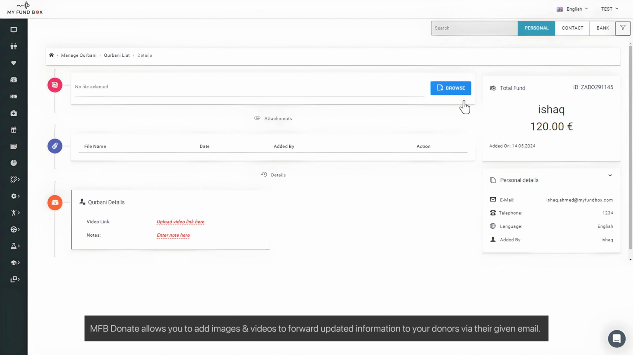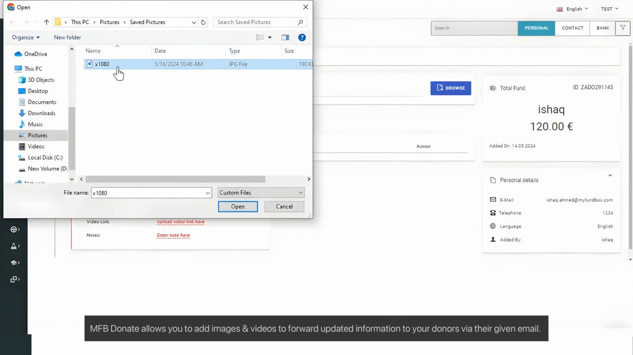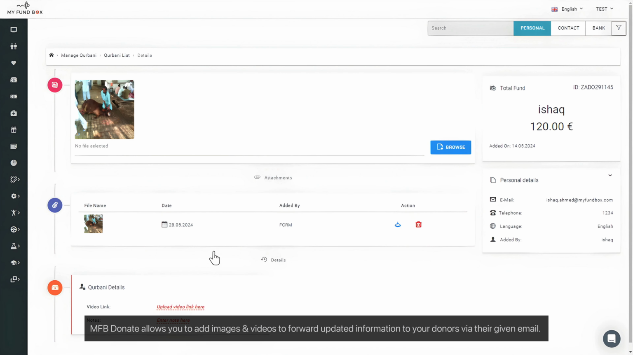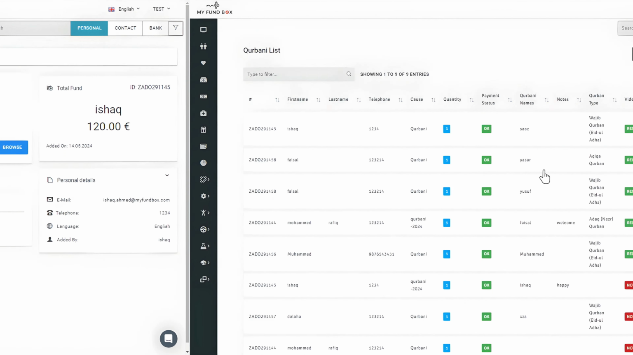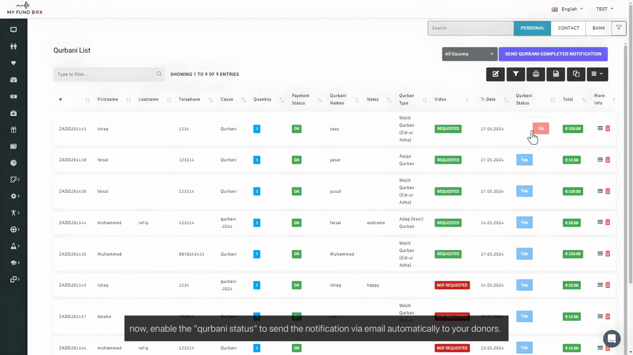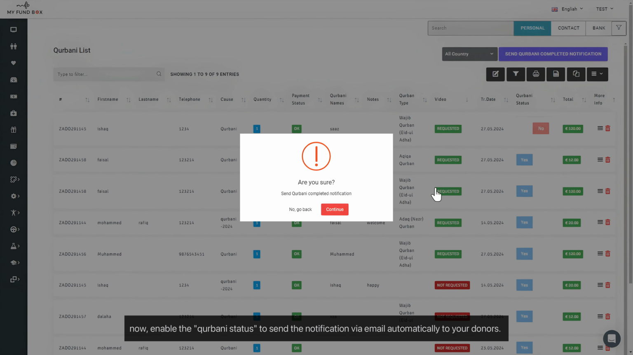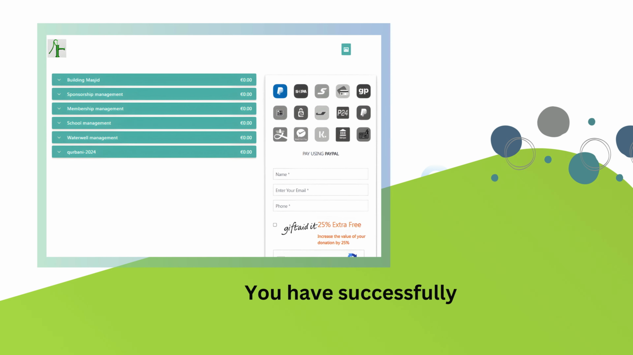MFB Donate allows you to add images and videos to forward updated information to your donors via their given email. Now enable the Qurbani status to send the notification via email automatically to your donors. You have successfully configured your Qurbani project in MFB Donate.